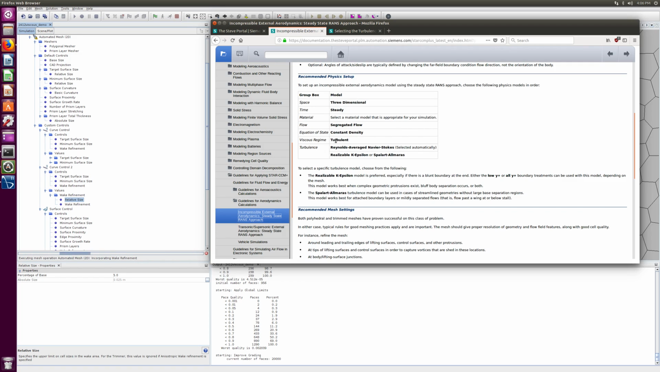I'm going to have to pick some models pretty soon. So I'm going to set this as turbulent. I'm going to use the RANS. That's going to be selected automatically if I pick turbulent. And then it recommends as the turbulence model, either the realizable K-epsilon model or the Spalart-Allmaras model. It prefers the K-epsilon, and we talked about some of the reasons why this is preferred, especially if you've got a blunt body, in other words, separation.